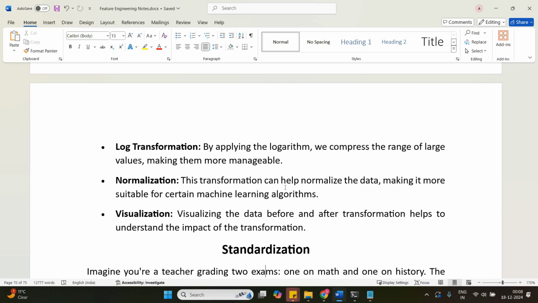I hope you have understood the log transformation, why we do it, and why we perform it. I hope you found this video really useful. I will provide the piece of code and pin it in the comment section, so you can just copy paste it and run it on your Jupyter Lab or Jupyter Notebook.